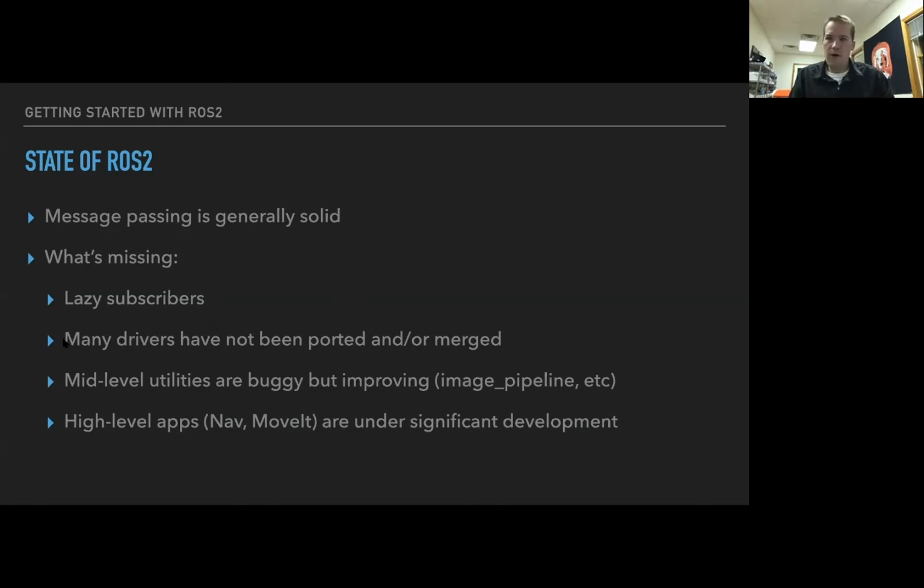Depending on what you're using for hardware, not all of the drivers have been ported. So I've ported OpenNI2 camera. So if you're using one of the ASUS sensors or whatnot, that driver's there. It's not merged yet because it's depending on some things that have been merged upstream but not yet released. So there's an issue on OpenNI2 camera tracking that.